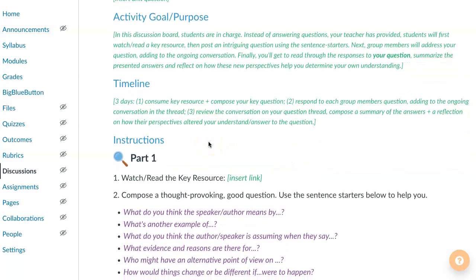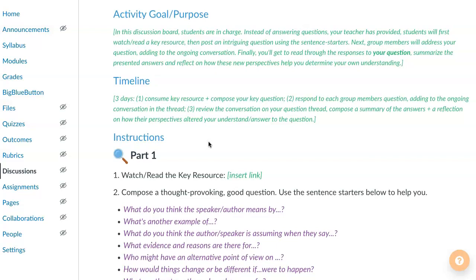The timeline here is like a 3-day activity because you want each phase or each part to be completed before they move into the next part. So if this is 3 days, let's say online, then the first day they consume the key resource. So that is an article or a podcast or a video. And then they compose their key question they're going to ask of the group. Day 2, they respond to each group member's question, adding to the ongoing conversation in that thread.